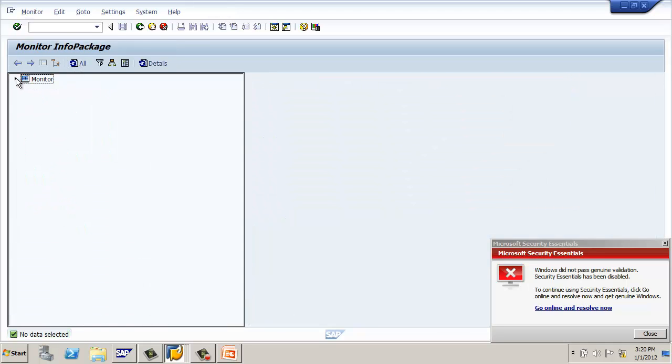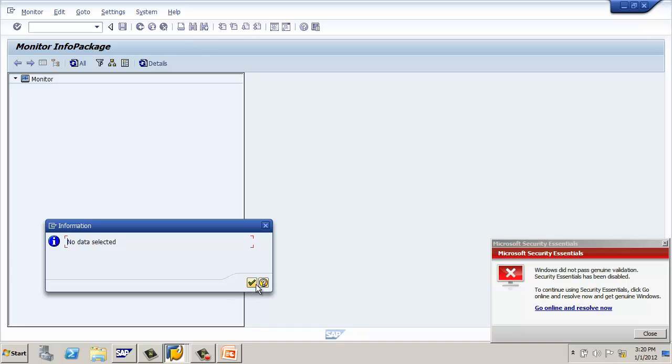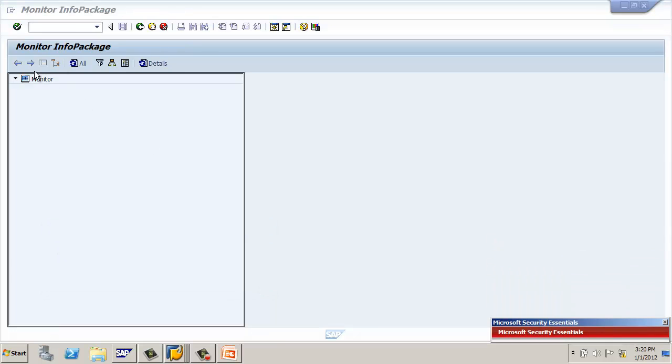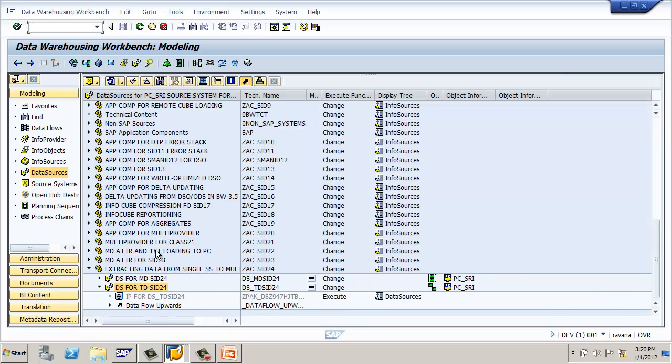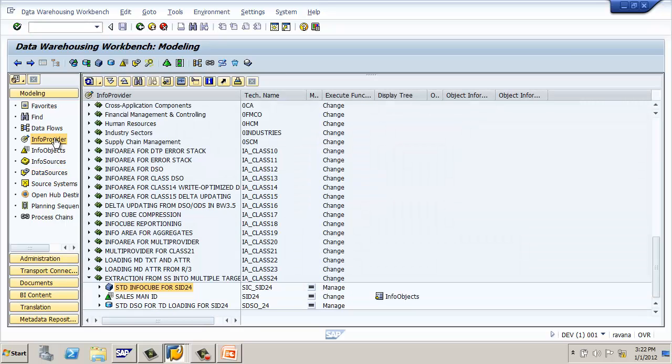Okay, and if you check whether the data is available or not, there is no data selected here. If you go to the monitor, go back and click on refresh. It is not activated still. Click on refresh. Now it is inactive. So we have created the info package. The next step is to create a DTP for your data targets.